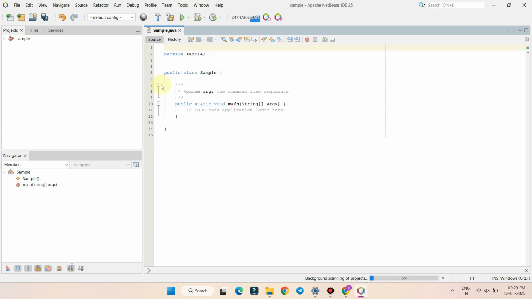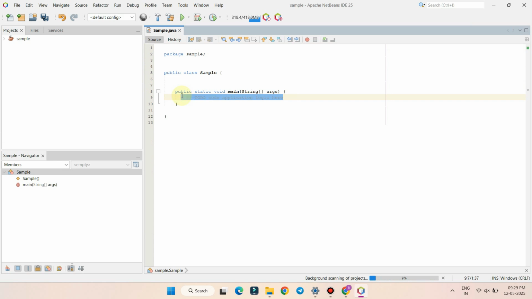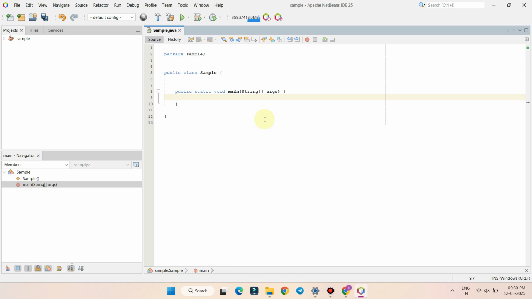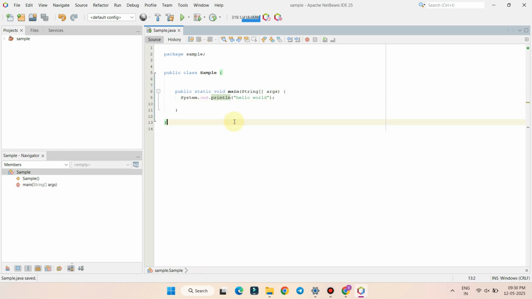You have to remove all the unnecessary code. In this line, you can type your code. For simplicity, I'm going to print hello world. So you can type System.out.println, inside that you can type hello world, and then you have to put a semicolon. After that you have to save your file. It is important, you have to save your file.